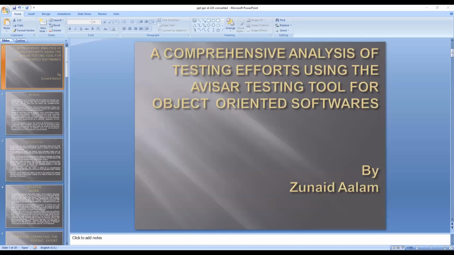Good evening, everyone. My paper name is A Comprehensive Analysis of Testing Efforts Using the WS4 Testing Tool for Object-Oriented Software.